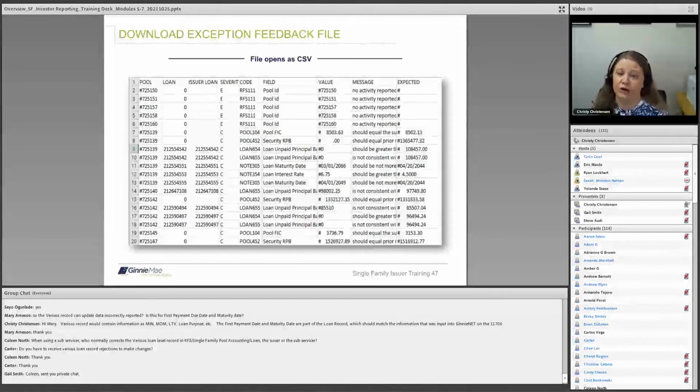As a homework question, can someone explain how to use this exception feedback file? If so, please unmute yourself and share.